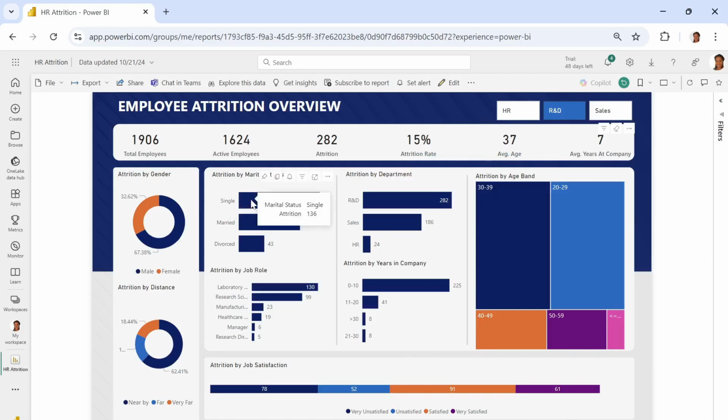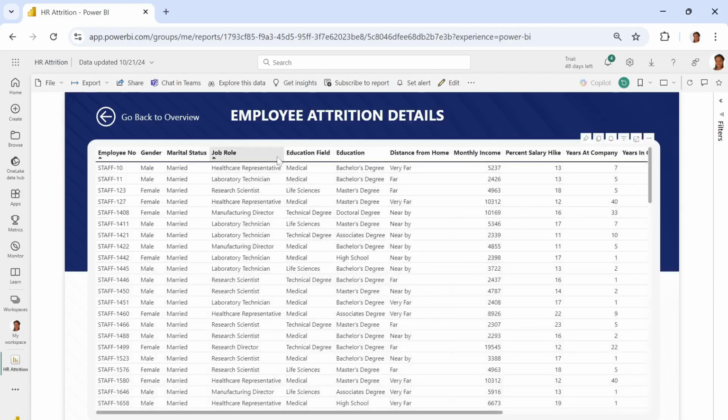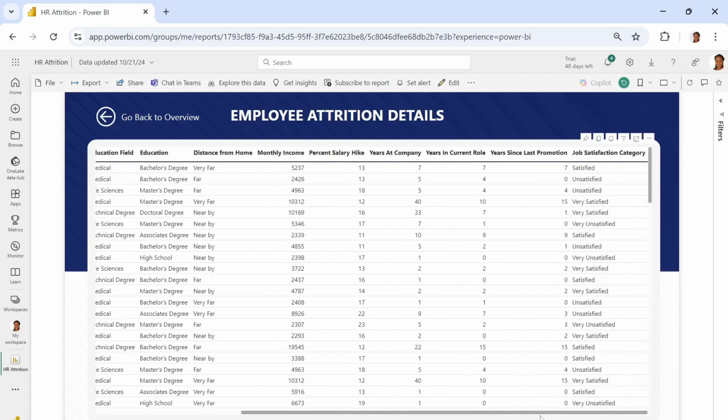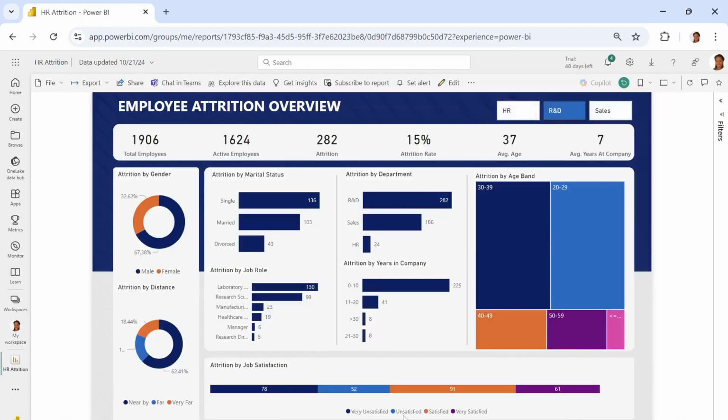One other feature that is interesting about this report is that I applied the drill through feature in Power BI. For instance, when I click on attrition by marital status, the married category, you can see the drill through showing, taking me to the employee details page. When I click on that, I get a filtered detail of the employees within the married category and their further details. Then I can go back to overview and continue exploring this.